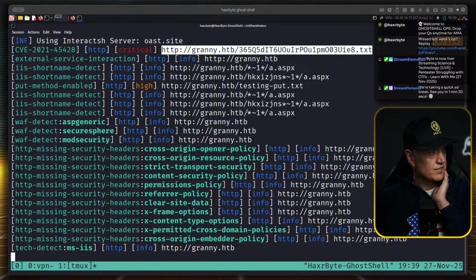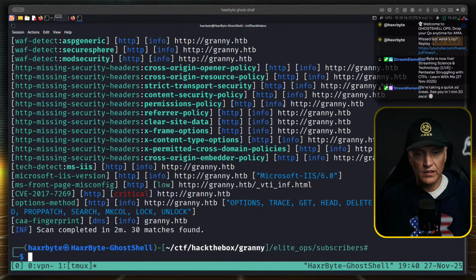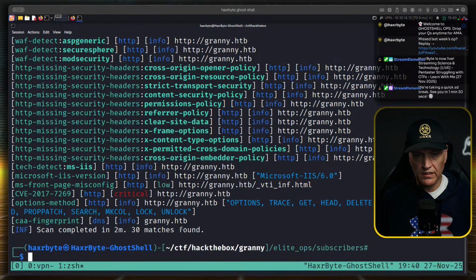Please feel free to ask any questions if you have any. What is this? Testing PUT. Okay, so the PUT method is enabled. Potentially we could place a web shell on there. Let's see if we can. There's another CVE, and obviously it's a problem that it's got these.